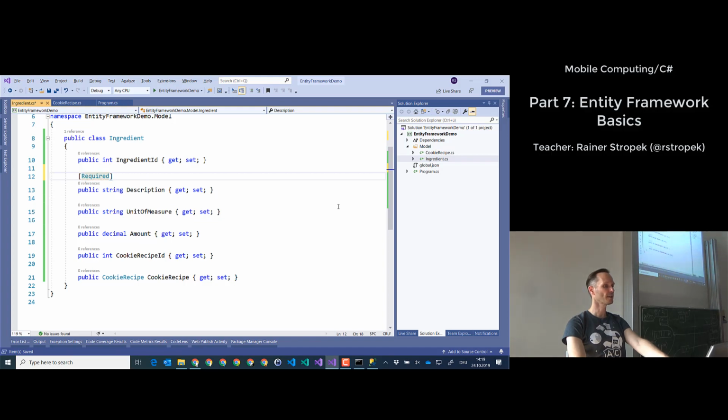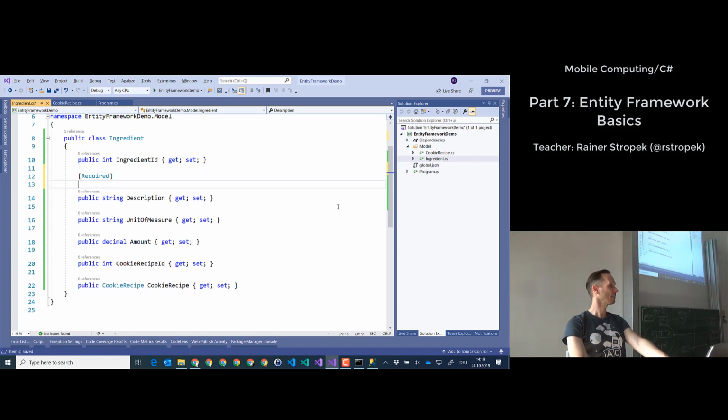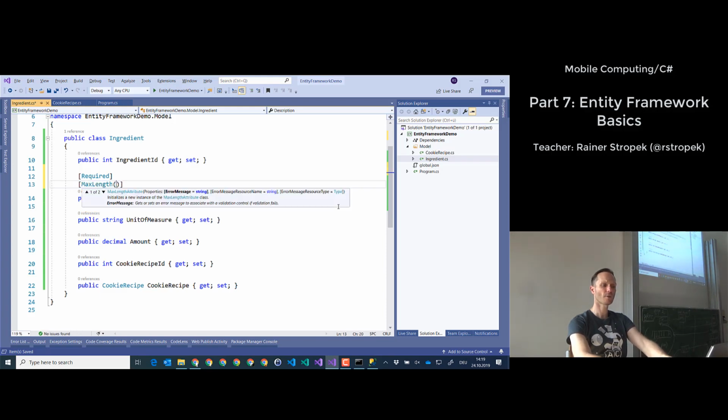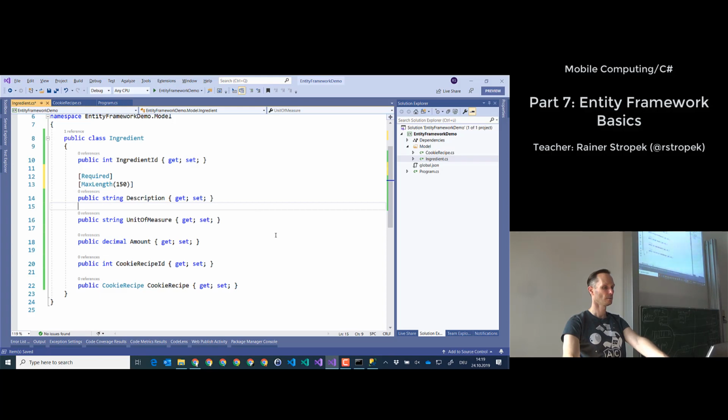The description is required. We can also set the max length. Let's say the description can be up to 150 characters. Do you get the idea? Yeah? So with these data annotation attributes, you can define in detail how the database is structured.